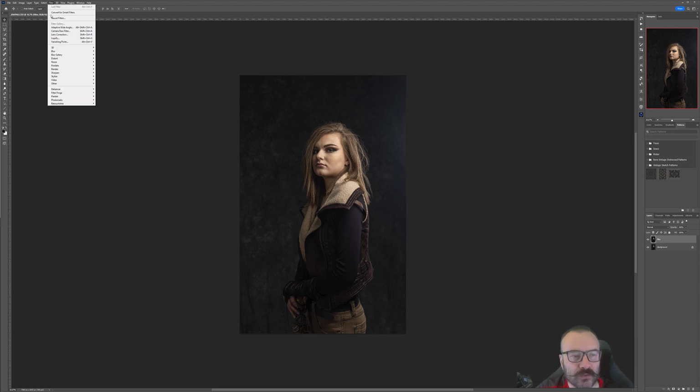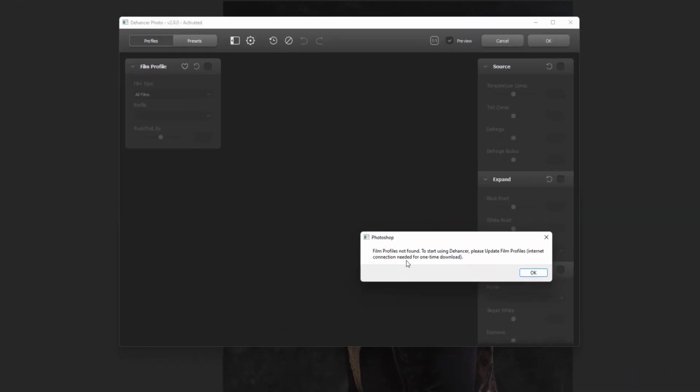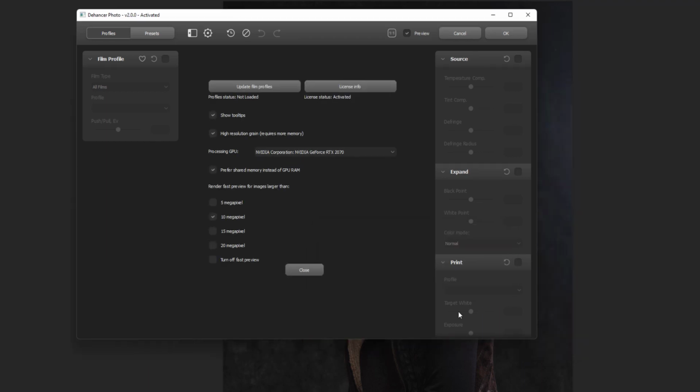So we'll go inside the filters, drop down right here. You can see the Dehancer installed, and let's click on the Dehancer filter. Okay, there you go. It informs us that the filter profiles were not found, so please update filter profiles. Profiles are what type of film it is. See right here, we don't have any of them. It would be nice if we had some profiles pre-installed, so when you install it, it automatically works, but definitely you need to have them.